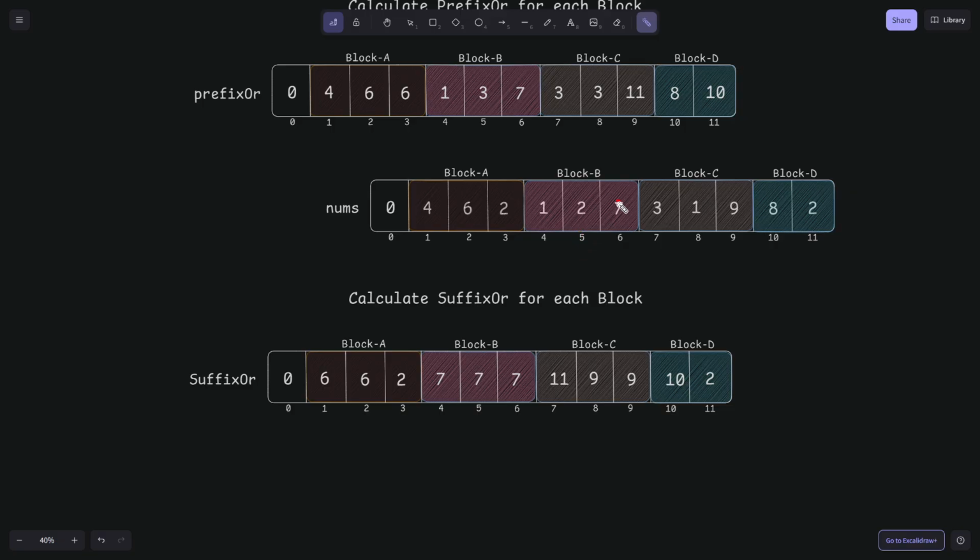To calculate the suffix OR of the 5th index, I will take the bitwise OR of these two elements, that is 7 or 2, which will be nothing but 7 only. Similarly, to calculate the suffix OR of the 4th index, I will take the bitwise OR of these three elements, that is 7 or 2 or 1, which will be equal to nothing but 7 only. In this way this block is also completed, and we will enter the next block.